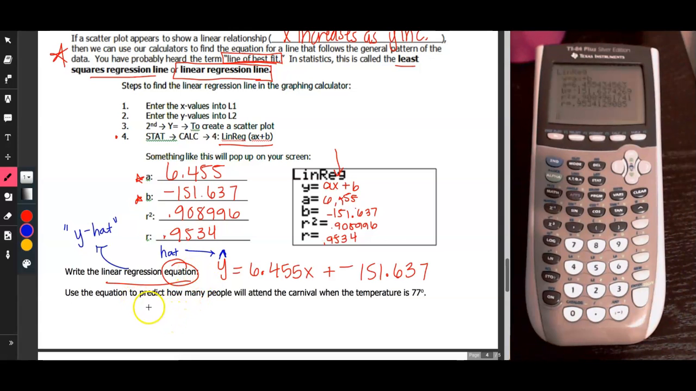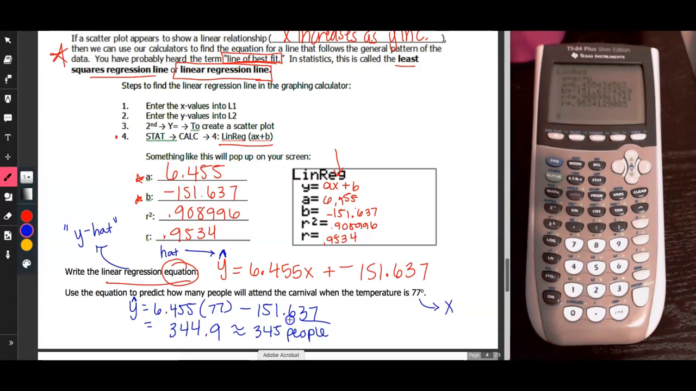So now it says, use the equation to predict how many people will attend the carnival. The temperature is 77. That's our x variable. So we're literally just going to plug it into our equation. So we'll say y hat equals 6.455. Instead of x, we have 77, minus 151.637. Right, so it's just a linear equation, just a line. We've seen them before, and you're plugging in a value. Type this in your calculator, and we would get 344.9. This is people, right? So we're going to say about 345 people. Make sure that you have your units for questions like this.